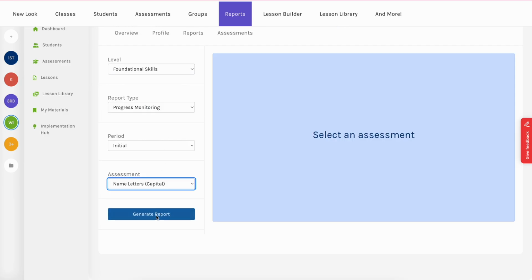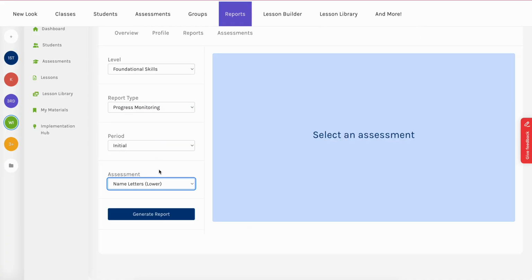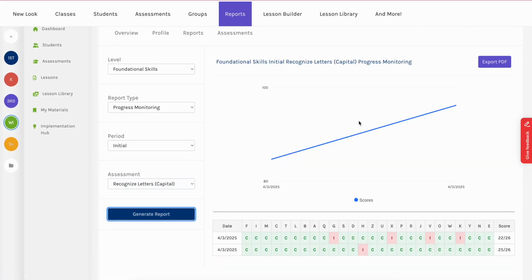And this is available for all of our benchmarks. So you'll see, no matter what benchmark assessment we're looking at, we have a trend graph and we have a breakdown of answers from there.